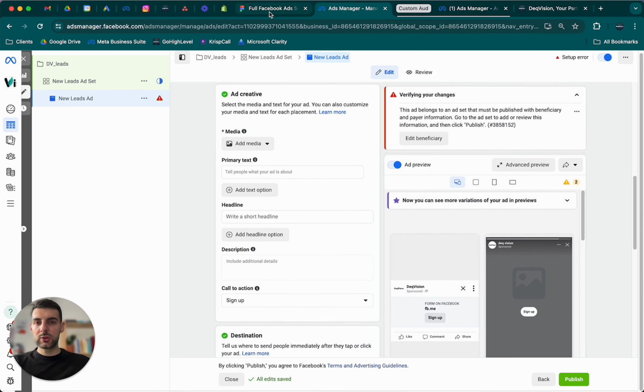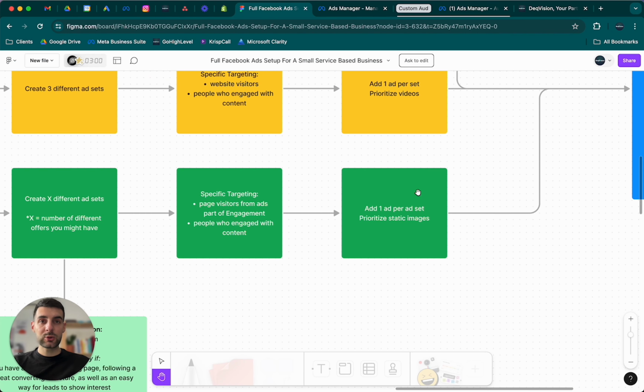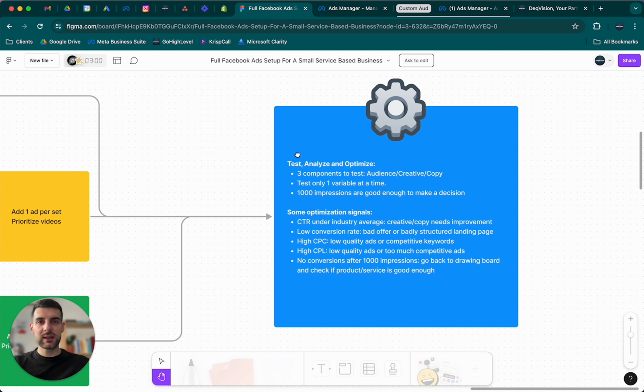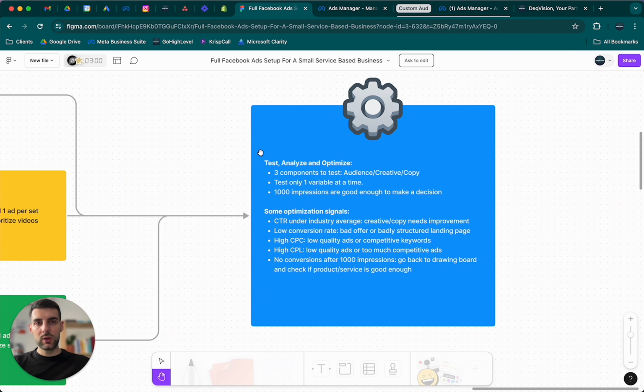So we go back to our guide, and now that we have created all of our different campaigns, the only thing that we need to do, and it's not a small thing, is to continue testing, to continue analyzing and optimizing. So I'm going to show you what exactly you need to look for once the ads are ready. So the first one is this: test, analyze, optimize.